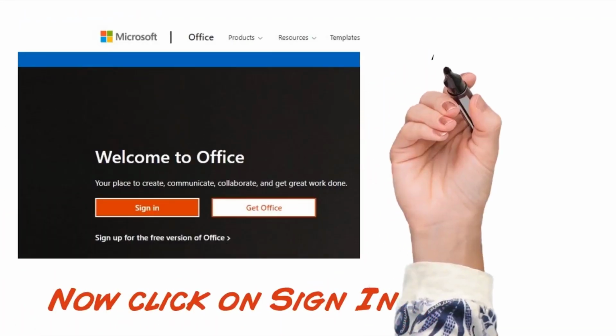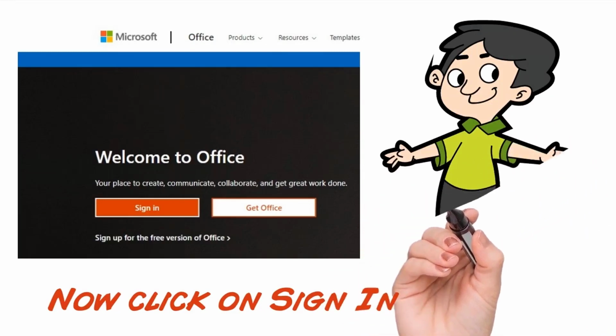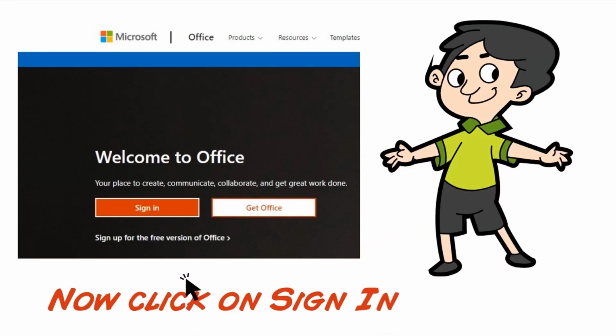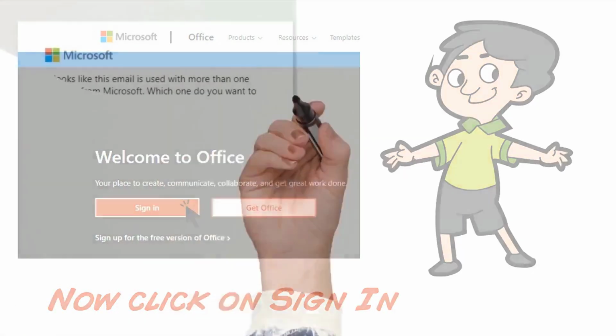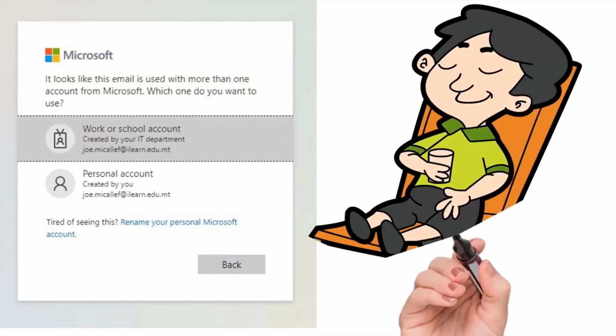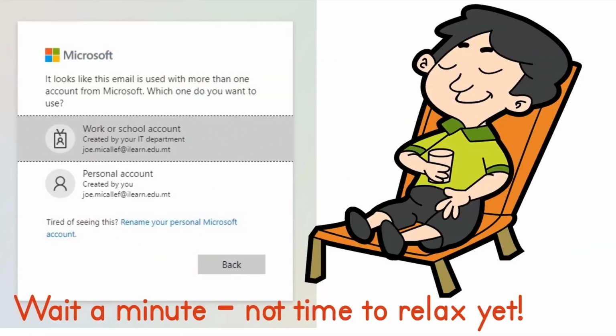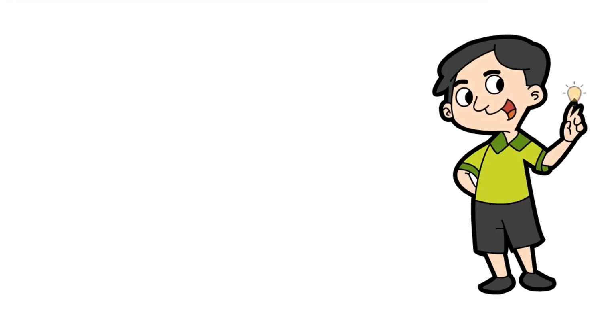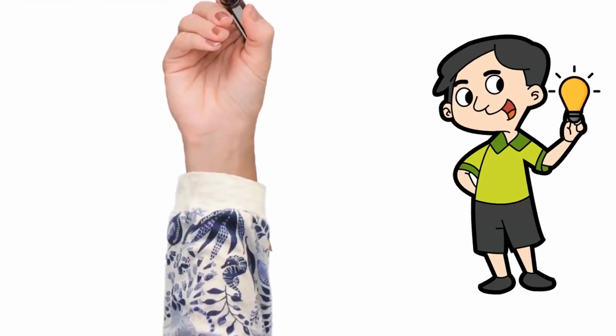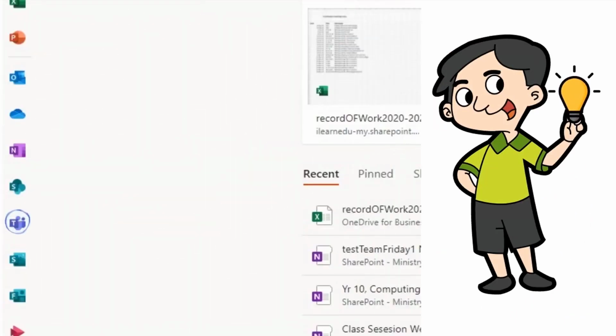Now click on Sign In. Enter your email address and password as required. If asked, always choose the words, work or school account. You will find all your apps on the left-hand side. Choose Teams.